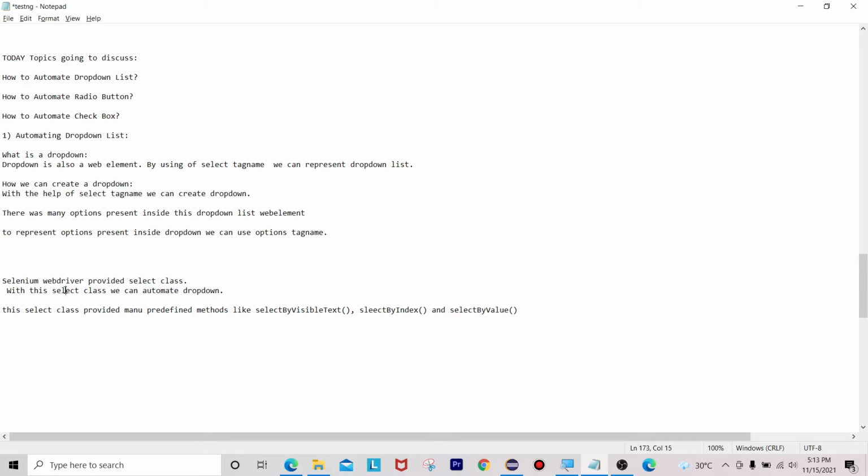And the Select class provides many predefined methods like select by visible text, select by index, and select by value. So what are all the operations we can perform on a drop down?